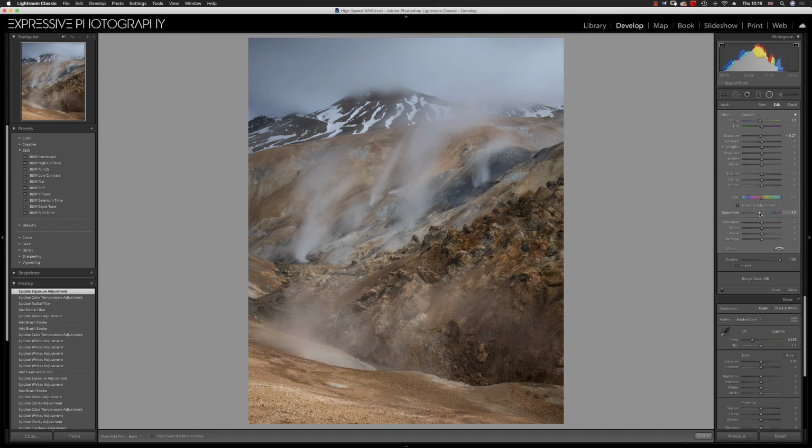And that just allows it to be a little bit more focused. And then I'm going to use another vignette, but this time I'm going to get that whole center band, and with feather up high I'm going to just tiny touch the exposure and the saturation, and that way all of that beautiful color is concentrated in that middle section.